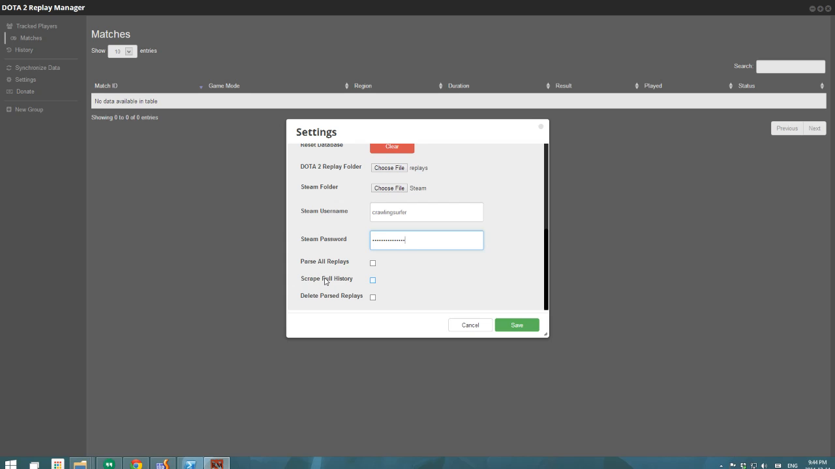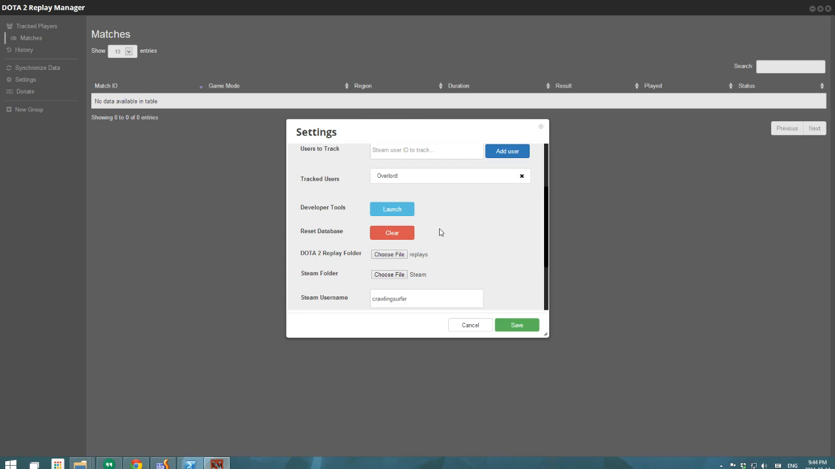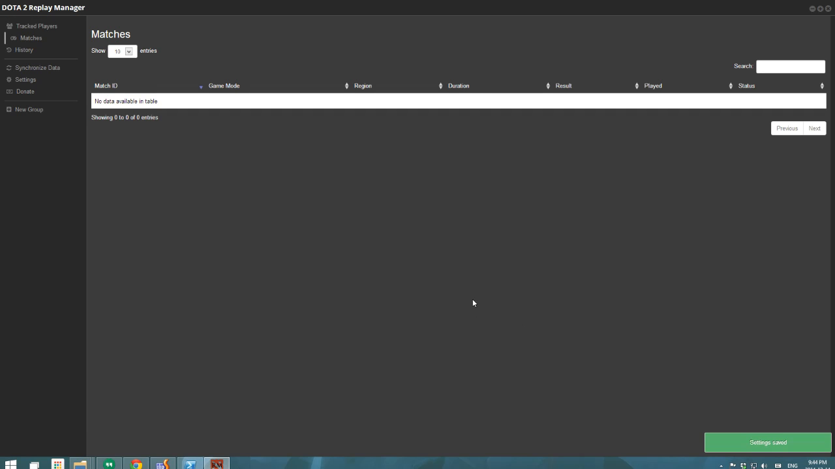Another option is to scrape the full history. So the web API only provides us with the latest 100 matches, I believe. So this option can be used, and we would fetch the entire match history from Dota. I don't want that right now because that'll take a while longer. So let's just double check I have everything set. Yep, and looks like that. Okay, let's click save. Our settings were saved.